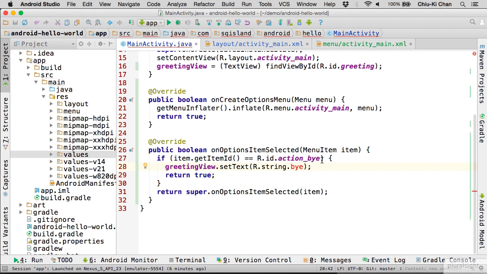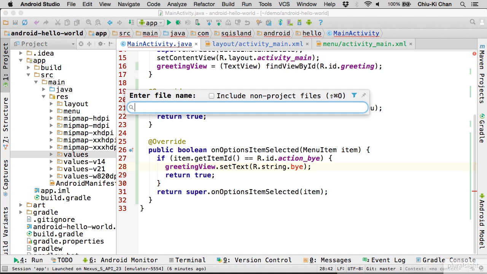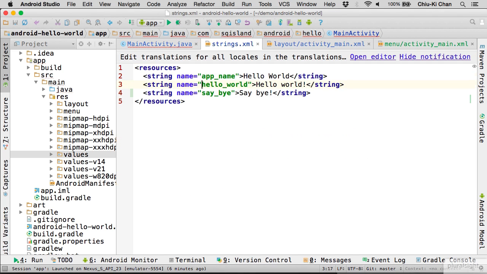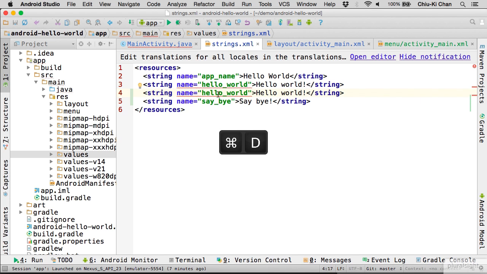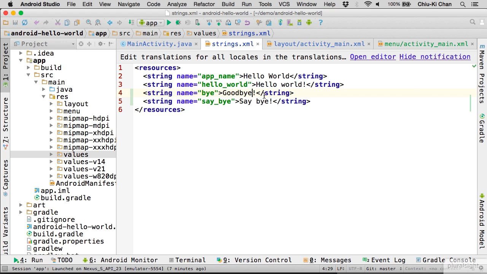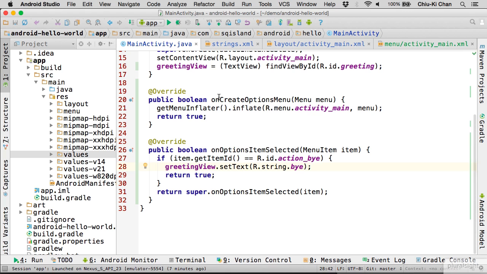To navigate to the strings.xml file, you can click on the menu on the left-hand side, or you can use the keyboard shortcut Shift-Command-O. This will allow you to open the file by name, strings.xml. Let's add a new item with the ID bye. Press Command-D to duplicate the line Hello World. Change the name to bye and the value to goodbye. Now if you go back to main activity, R.string.bye is no longer red.